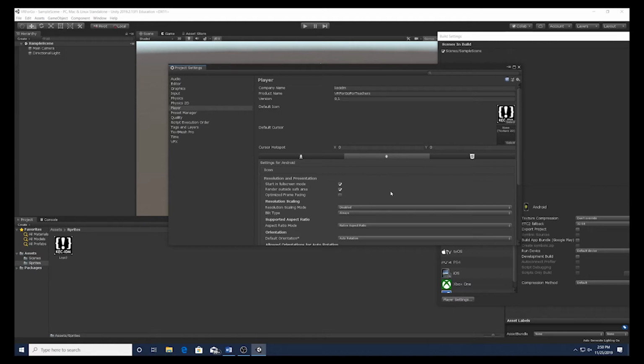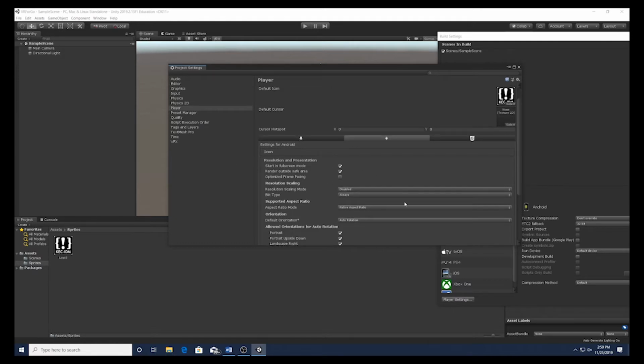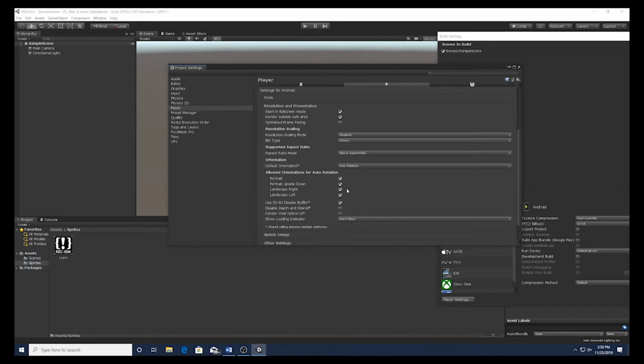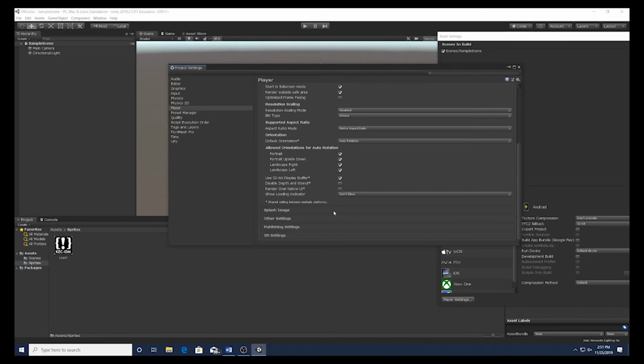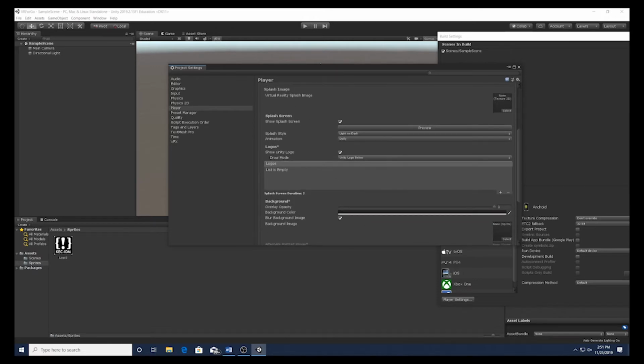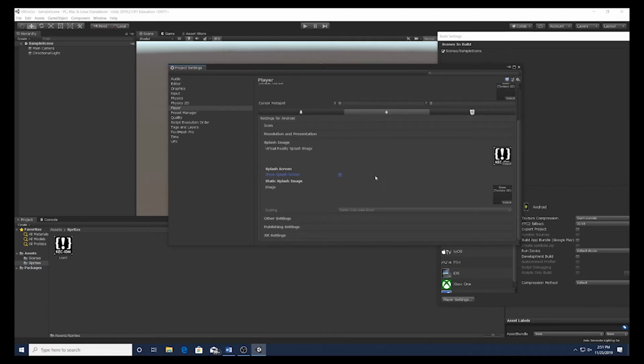Resolution and presentation, don't really need to change anything in there. We do want it to start full screen. Native aspect ratio, all of these settings. The default is landscape left, which is what we're going to want. Okay, a splash image. I like to use our same little logo again as the splash screen for virtual reality splash image. I'm not using another splash screen, just the virtual reality one, so I'm going to uncheck that.